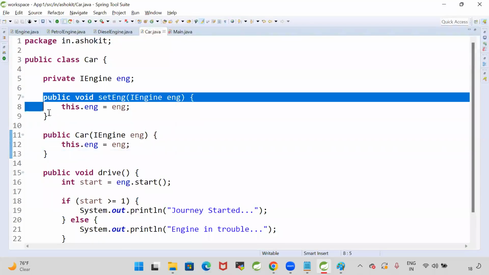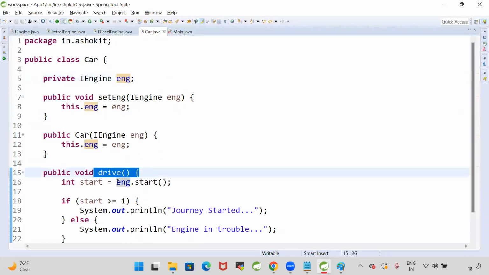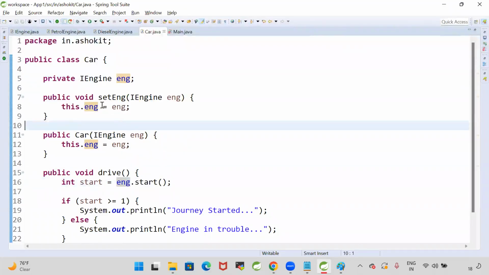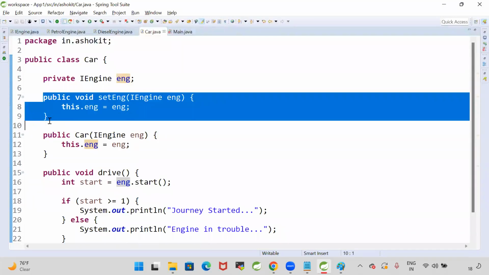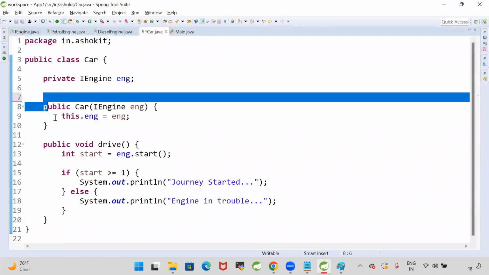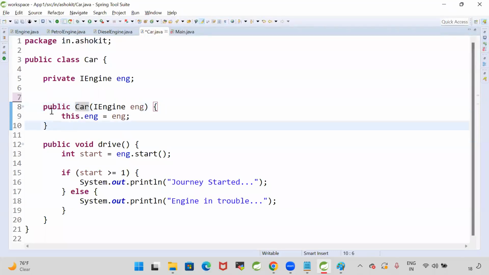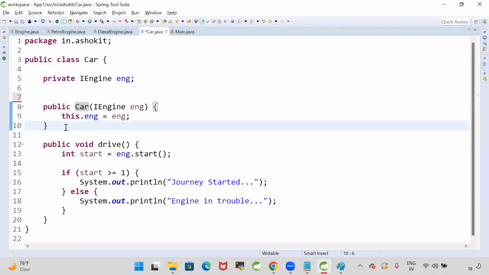If we are using this setter method to initialize the eng, initializing the eng means storing the engine class object so that the drive method can start the engine. If we are using this setter method to inject the engine into car, that process is called setter injection. No, I don't want to go for the setter. I will go for the constructor only. At the time of car object creation, I will pass the engine object as a parameter. So if you are injecting the dependent object into the target through a constructor, then that is called constructor injection.